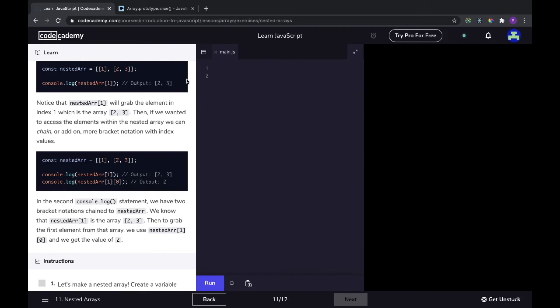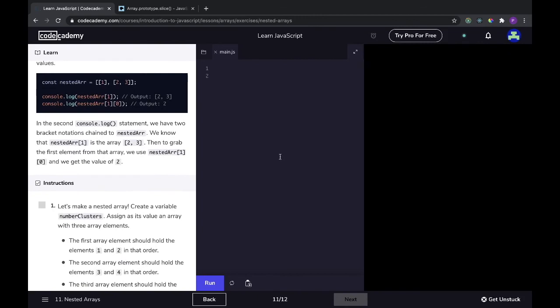Then if we wanted to access the elements within the nested array, we can chain or add on more bracket notation with index values. In the second console.log statement, we have 2 bracket notations chained to nestedArr. We know that nestedArr[1] is the array 2, 3. Then to grab the first element from the array, we use nestedArr[1][0], and we get the value of 2.